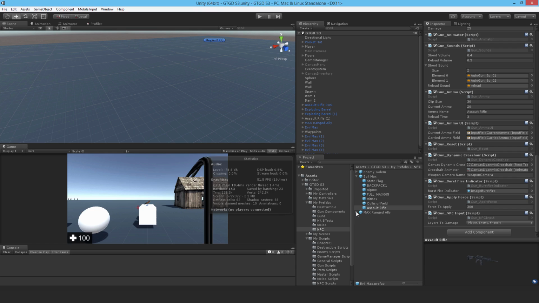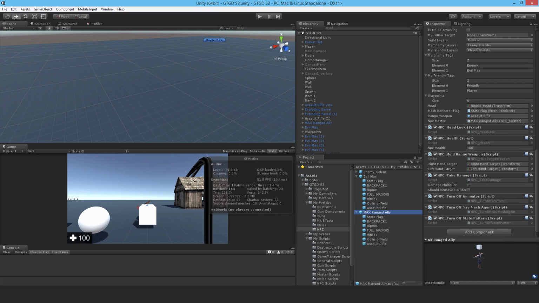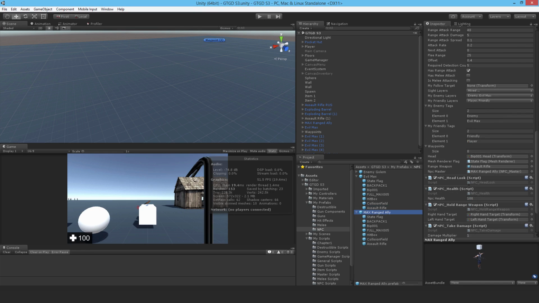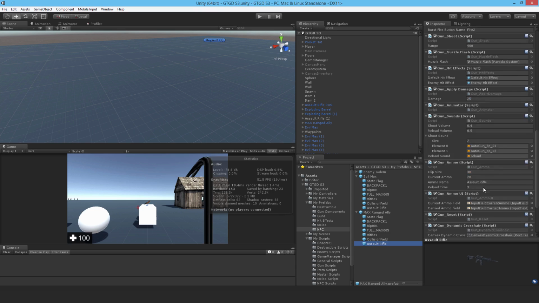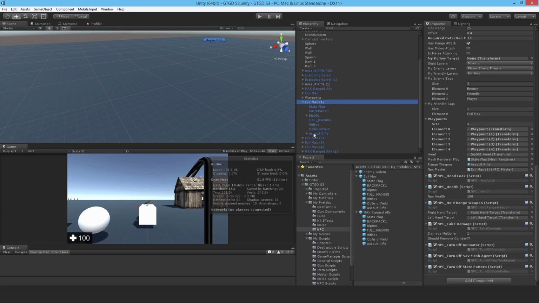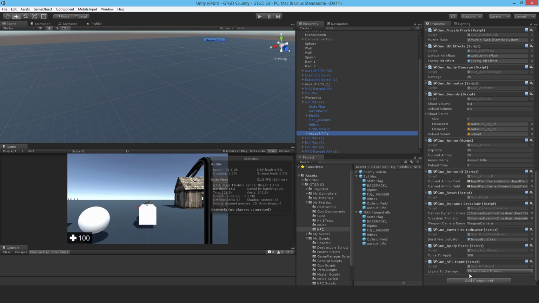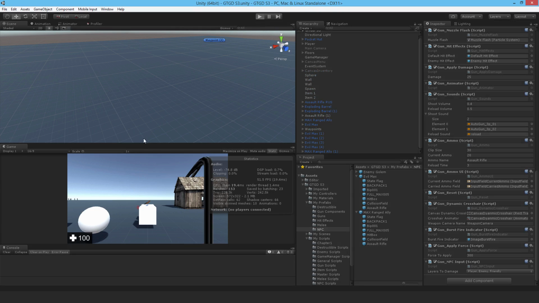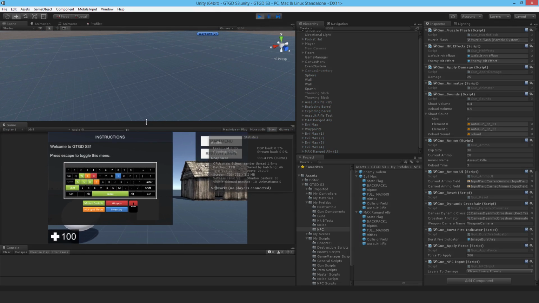Okay, good. So now what about Max ranged ally? For him, his enemy layers are enemy and Evil Max. So on his assault rifle, just change it to that, Evil Max and enemy. Good. So that should take care of that, and automatically all of these objects out here will have gotten assigned that. Good. So I'll go ahead and hit play and just make sure that they are actually able to cause some damage.